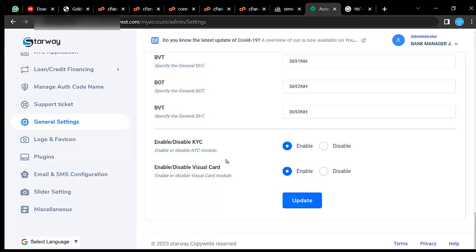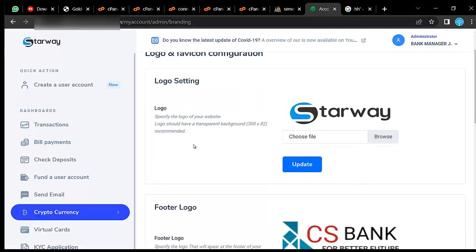Do you want the site to be asking for KYC, or you should not ask for KYC? You can enable it here, you can disable it. Do you want to enable or disable virtual cards? You can enable it or you can disable it here. Perfect. So now we're going to go to logo and favicon configuration.